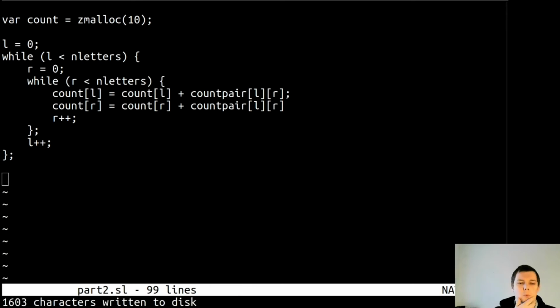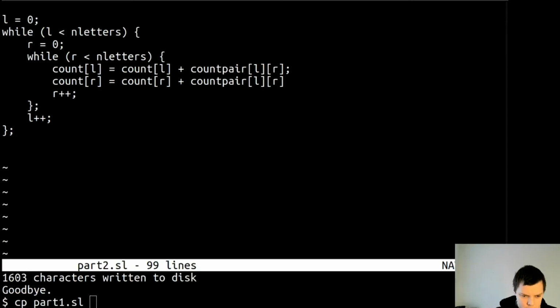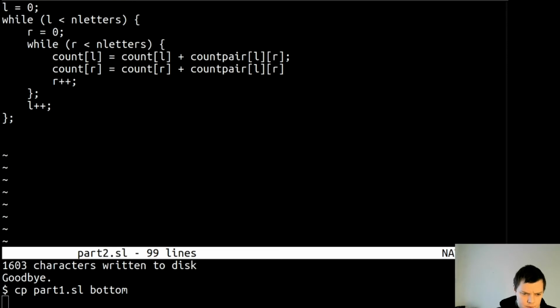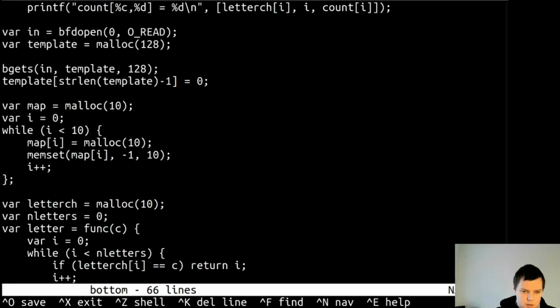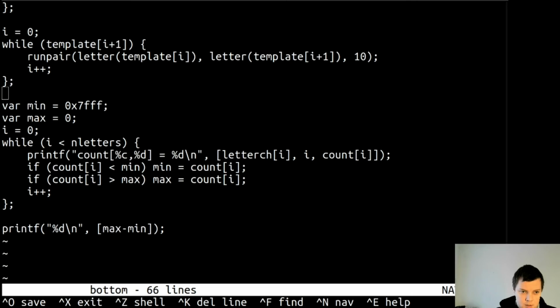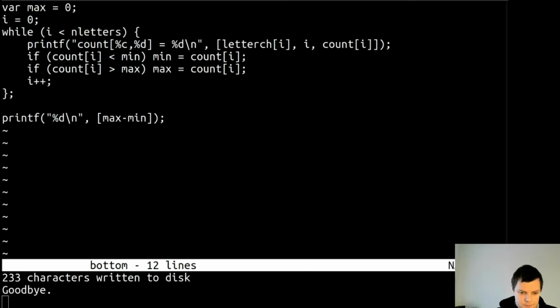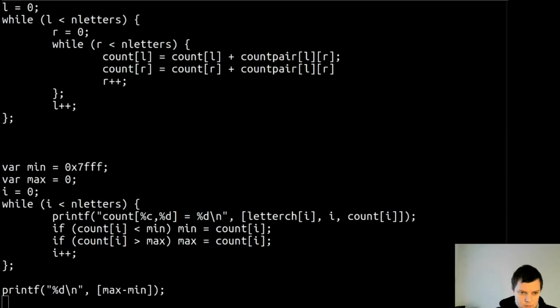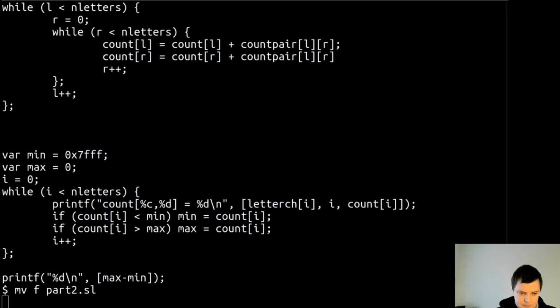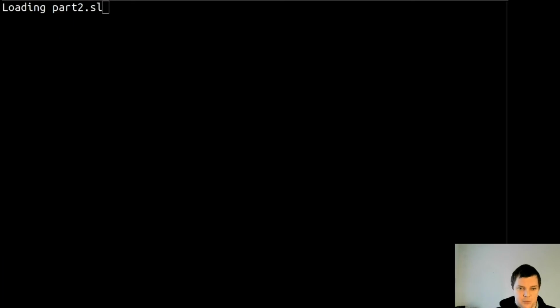I want the bottom of part 1 included in part 2. So I want the thing that's going to take the counts. Yeah, I want this bit. So if I do that, and then cat part2.sl and bottom to F, then I think F should be what I want. Yeah, so we'll move F to part 2. And that's how we copy and paste on SCAMP.